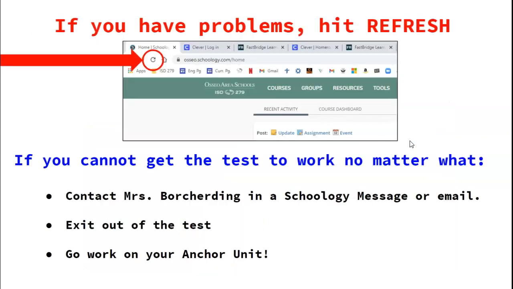If you have problems during the test, quite often these can be fixed by simply clicking the refresh button. So if the test doesn't seem to want to start, hit refresh. If it pauses in the middle, try to click refresh. Now, if you simply cannot get the test to work at all, no matter what you've tried, please contact Mrs. Borkerding either in a Schoology message or send her an email.